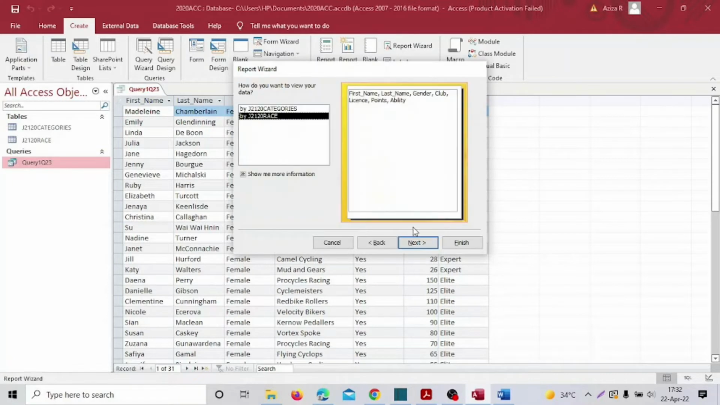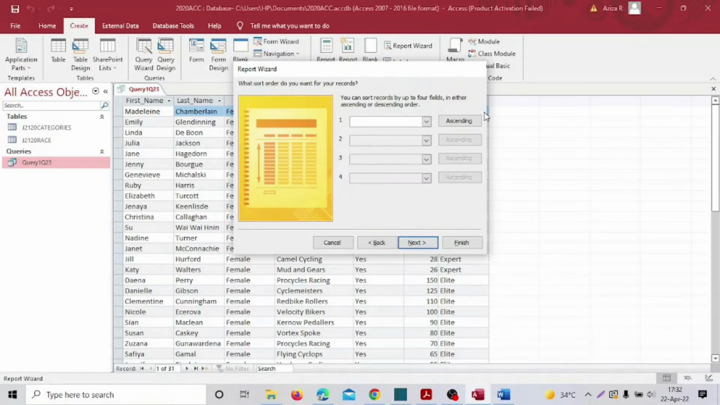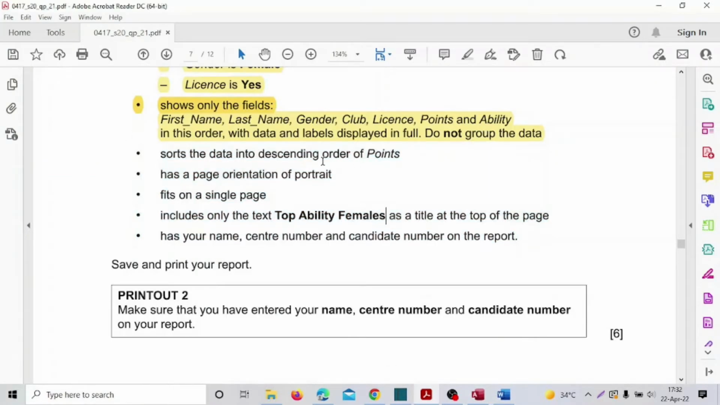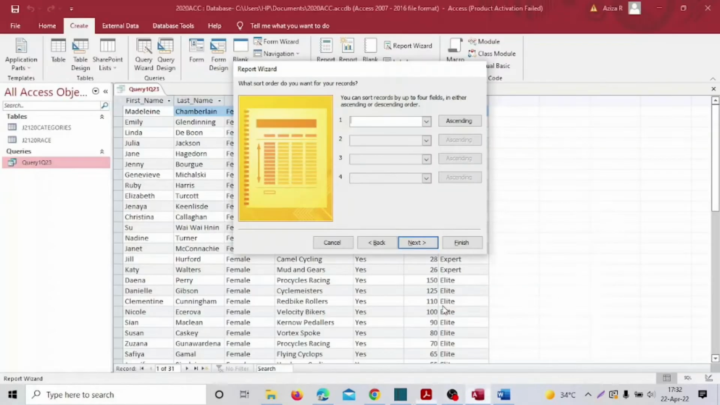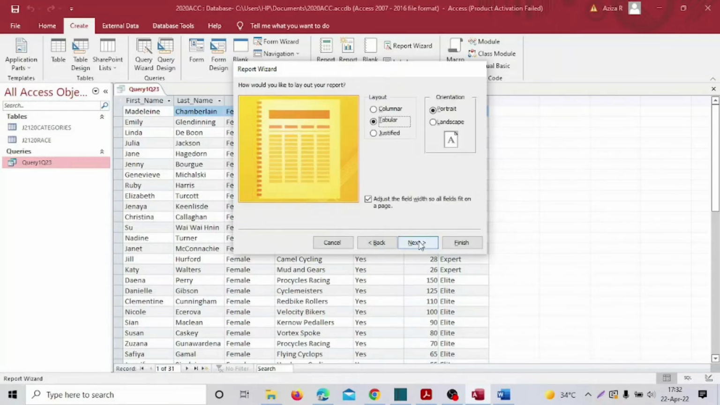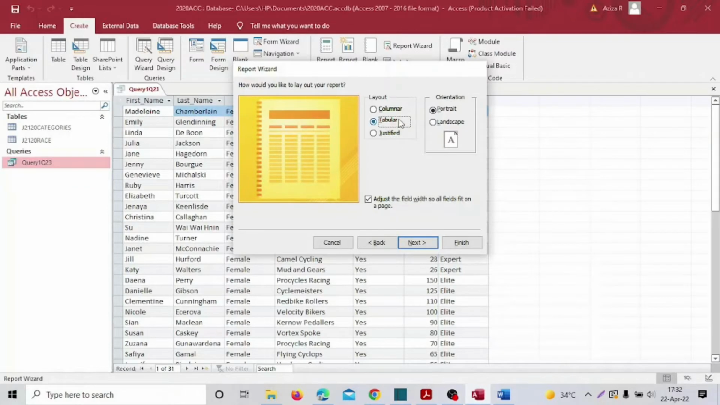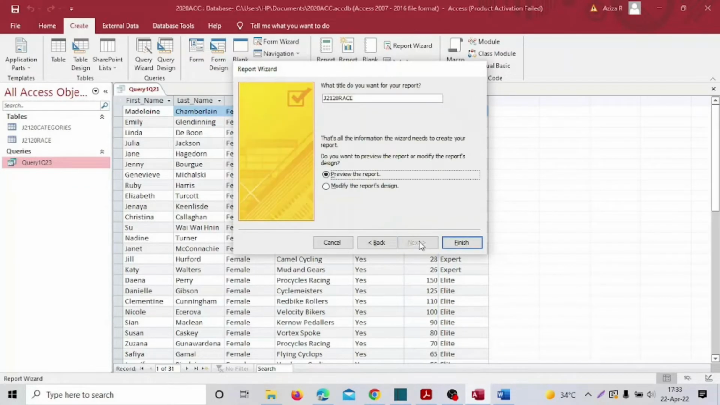Now pick all the fields. Next. Yeah, this is next and next. Here there is something ascending, descending. Sorts the data in descending order of points. Just click on that. It will toggle to descending. And points. Here's the points. Next. Now, what about the orientation? It's portrait and it has to fit on a single page. It is portrait over here and it's adjusted on a single page. Next.